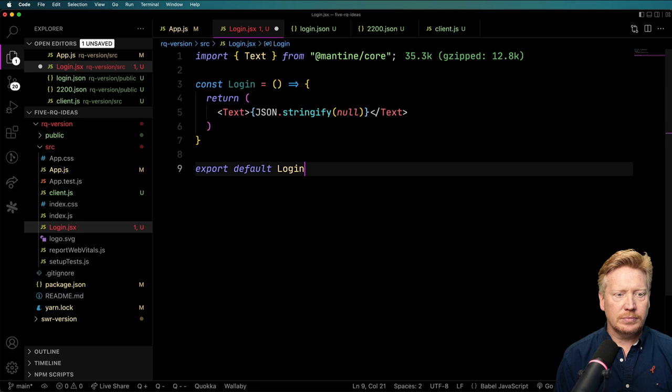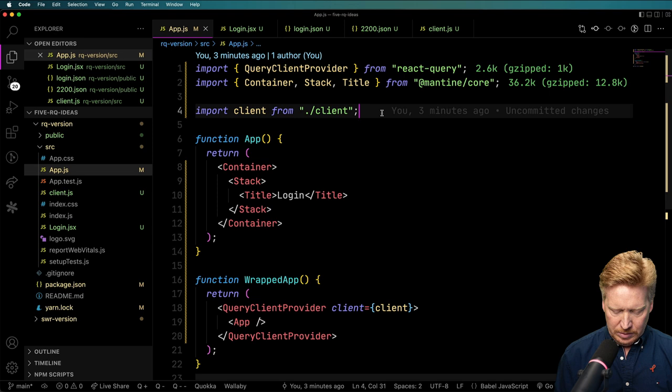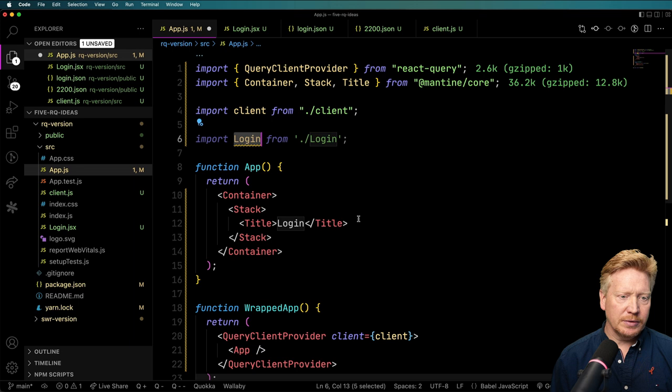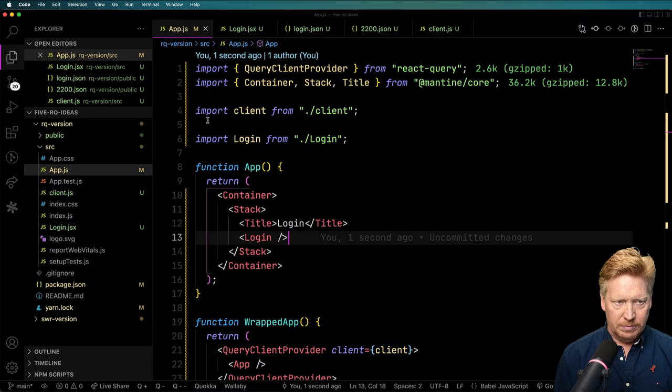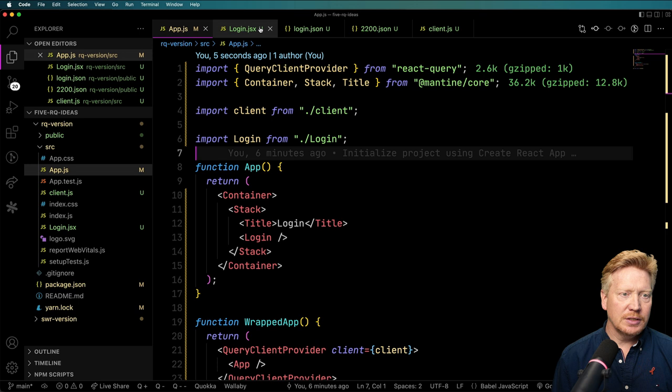All right, now let's go over to our app and we'll bring this in. So we'll import login from ./login. And we'll put it under login. Now, it should just say null there right now, and it does. Cool. Awesome. Okay, so now we've got a working page. Now we need to start making our fetches.